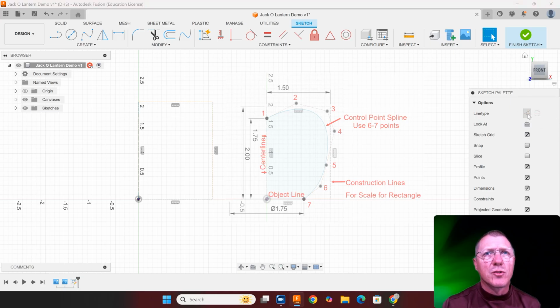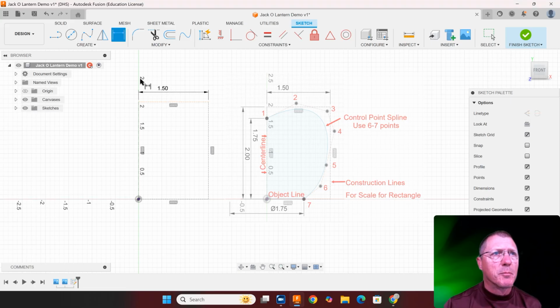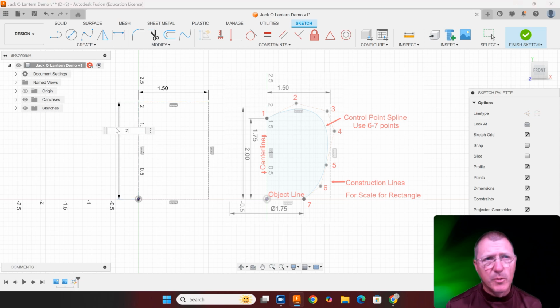I want to turn the construction line tool off at this point because now the rest of my lines that I draw are going to be object lines. Before we start drawing some things, let's put some dimensions in. So I want 1.5 inches at the top side. I want the left side to be 2 inches high.